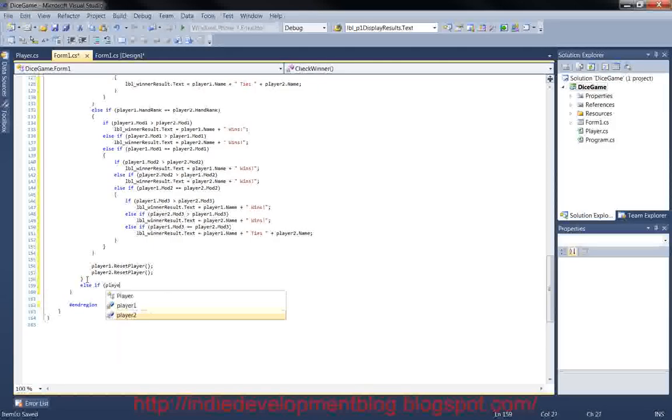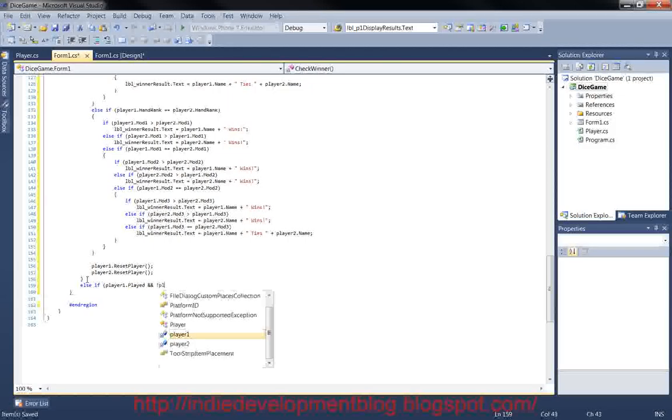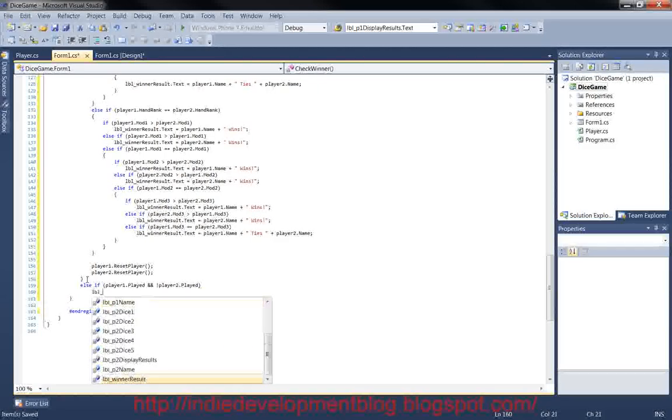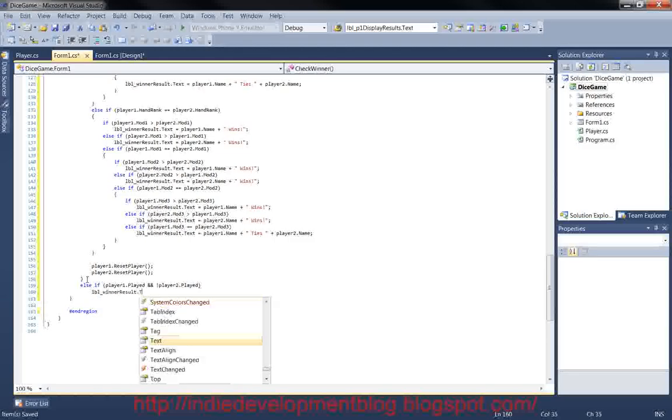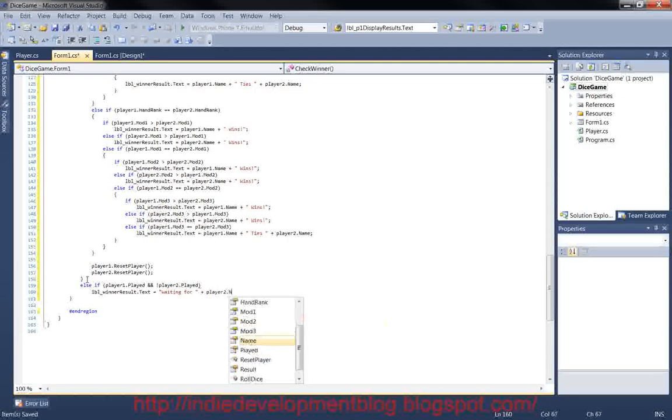And now, if you notice this else if player 1 dot played, it means if player 1 dot played is set to true, and player 2 dot played, I got an exclamation point in front of it, is set to false, that means that player 1 has pushed their button, but player 2 has not. So then you're going to set the label text to say waiting for player 2, and you're going to put their name in there.